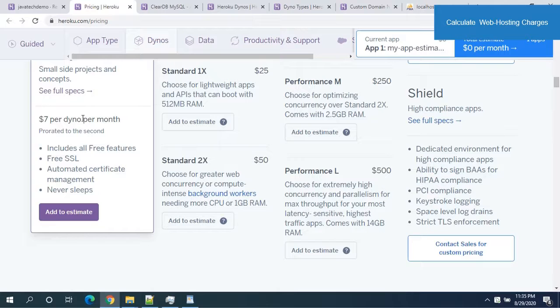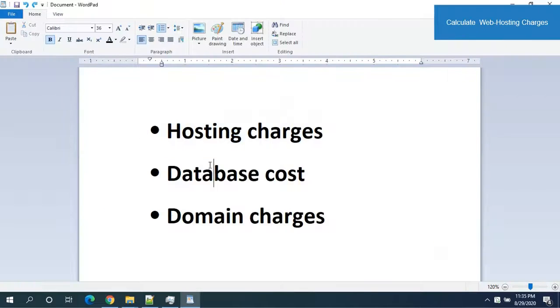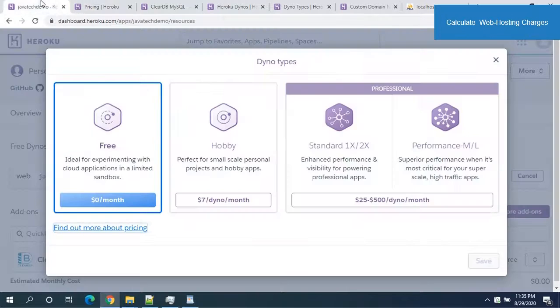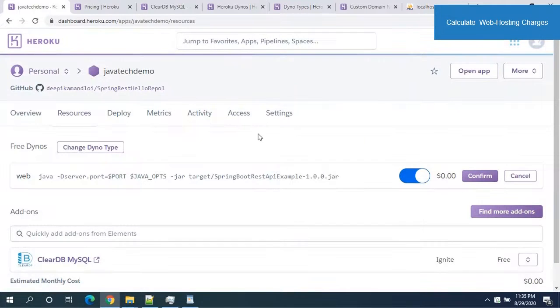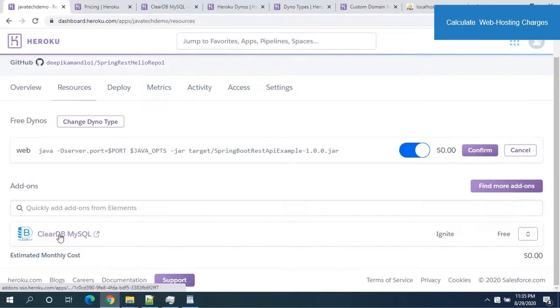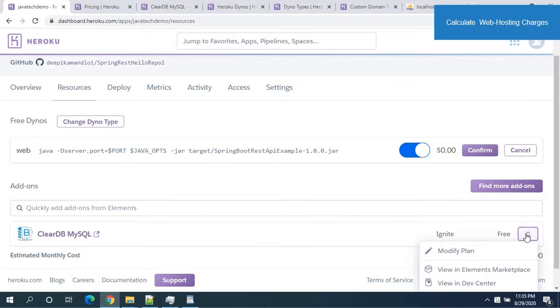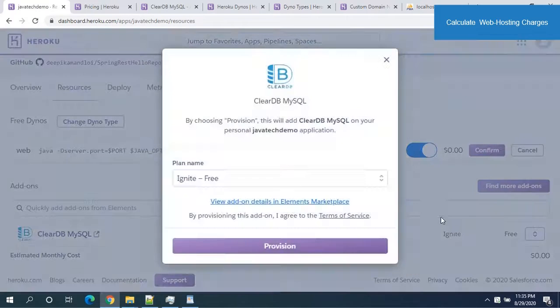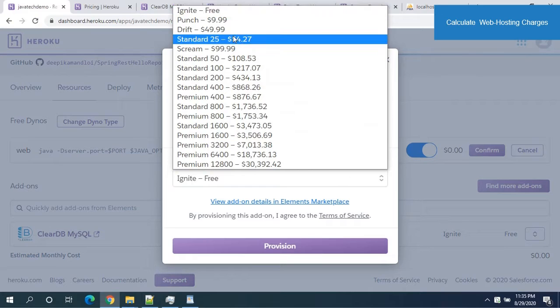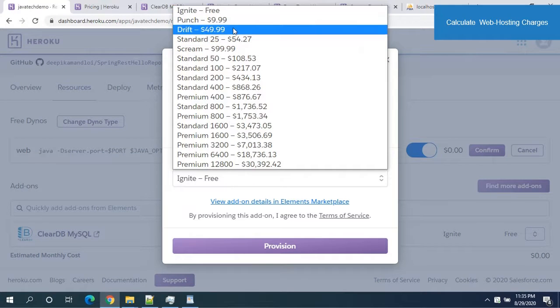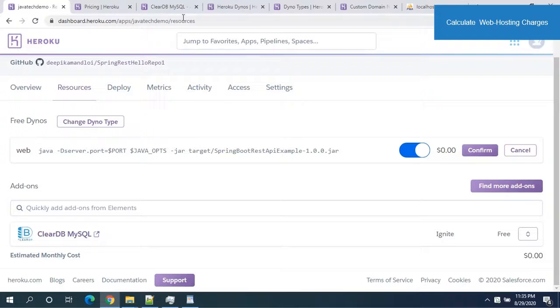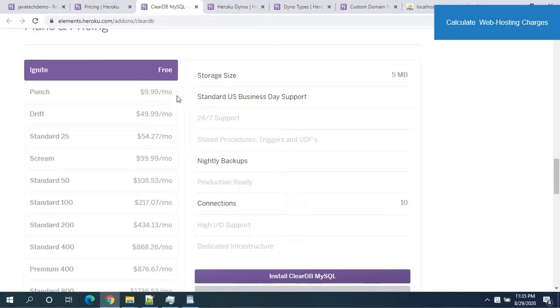Now let's come to the next point, that is database cost. We are using this add-on. Currently I'm using the free version, and if you go here, modify plan, there are multiple plans. You can see the costs. So let's go in detail. Okay, so these are the costs. In the free plan, you can use up to 5 MB storage.